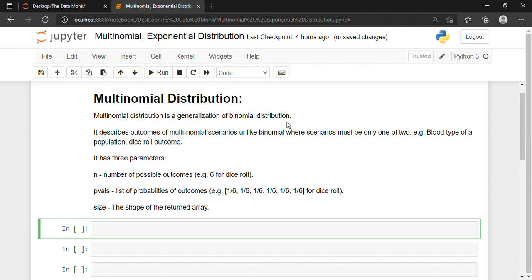Any distribution where the number of outcomes is 2. For example, when I toss a coin, there are only two possible outcomes, either head will come or tail will come. So, the probability of each outcome is 1 by 2 or half. In multinomial distribution, there can be multiple case scenarios. The options are not limited to 2; we can get more than 2 options. So it describes outcomes of multinomial scenarios, unlike binomials where the scenarios must be only 2.